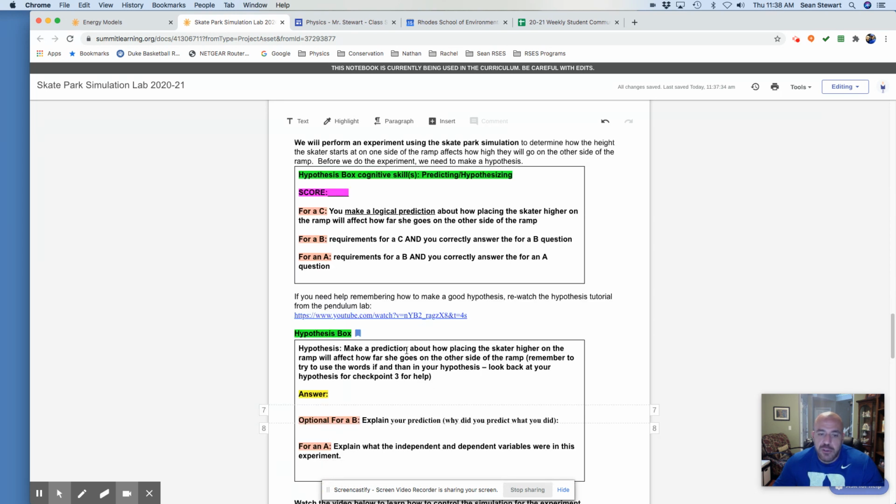So we are going to make a hypothesis. Remember, look back at your last checkpoint if you want to make sure you have that B-level if-then logical in there. If you look back, you could pretty much copy the prediction that you made for checkpoint 3, except changing the words to skater instead of pendulum and how far on the other side of the ramp. So you could really just start off by saying the higher the skater starts on the ramp on one side will cause the skater to go higher, lower, or the same on the other side. And that will go right here.